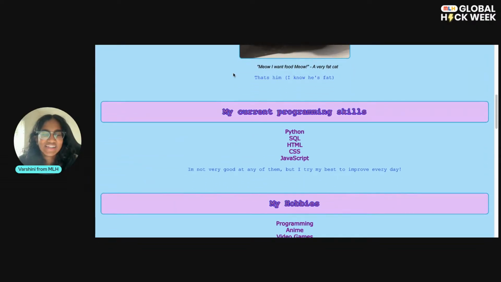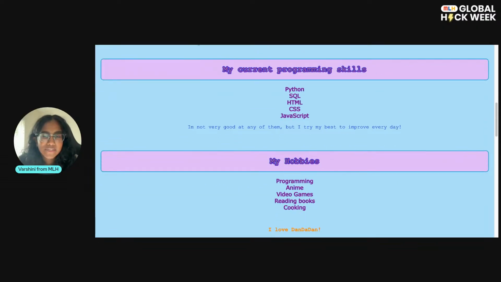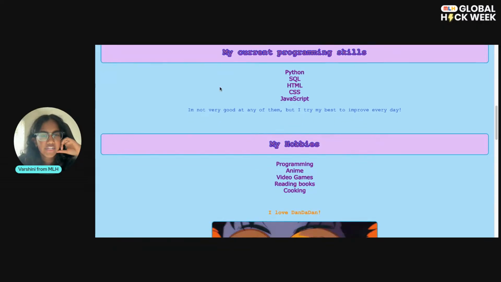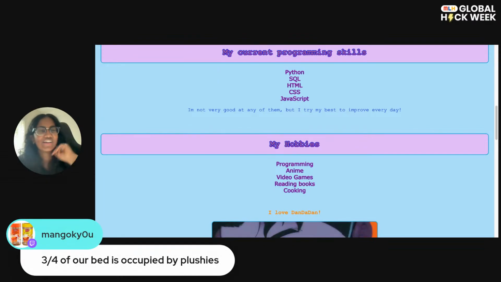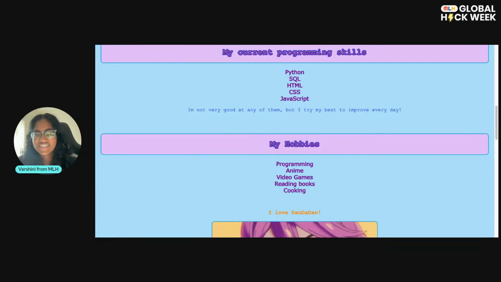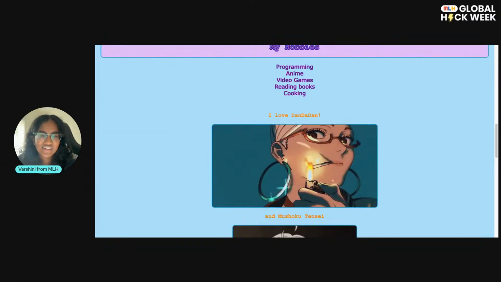He looks upset. Current programming skills. Oh, I like this. I like how you've done the layout. It's centered and it's a different, darker purple color. Very nice. I'm not very good at them, but I try my best to improve every day. Well, now you can change that because you're good at HTML, CSS, and JavaScript. You're learning more about that. Three quarters of our bed is occupied by plushies. My God, how do y'all sleep on there? That's crazy. That's so many plushies.